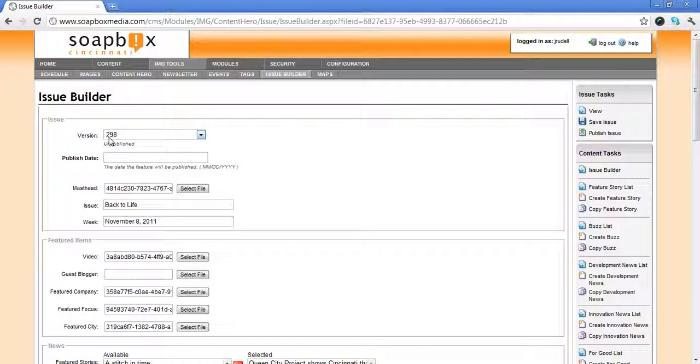When you do this, you see there are a couple immediate changes. First, your version has been increased by 1, and your status is now unpublished. Before, this was issue 297, and it was published. So now you have a new version, and it's unpublished.